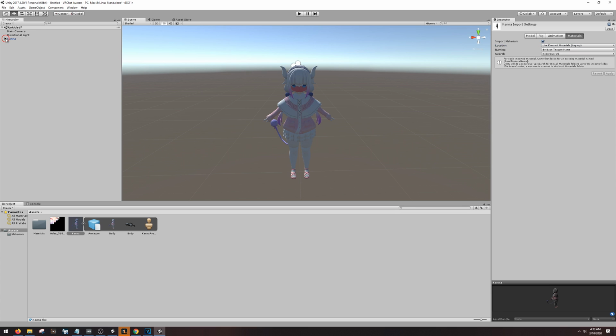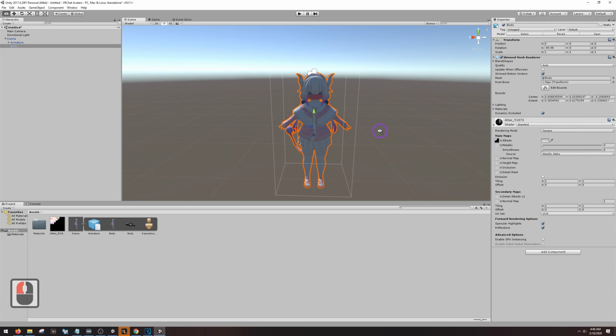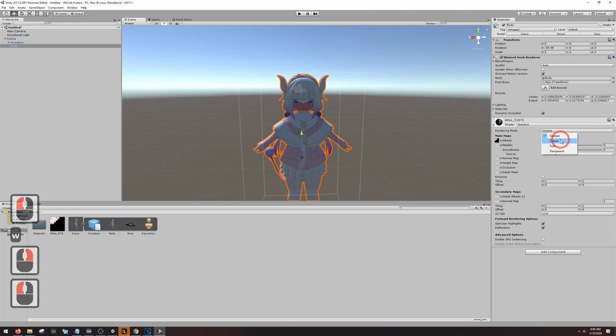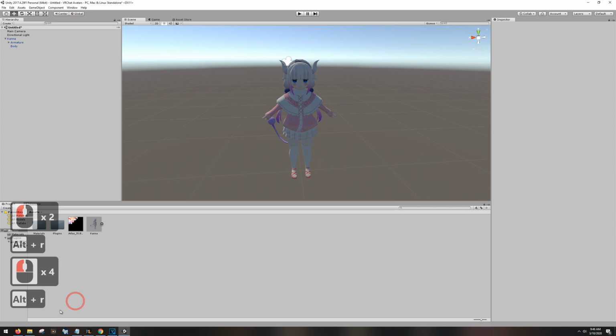Expand the Canon model in the hierarchy, and then click on body. And then click on your single material to expand it. For this specific Canon model, change rendering mode from opaque to cutout to solve the blush issue. Now this step is highly recommended since there's more to it.